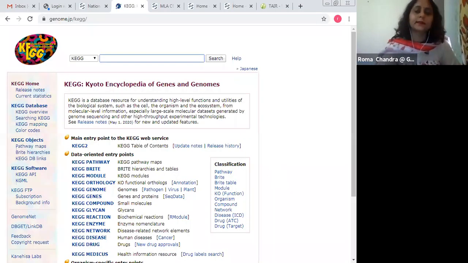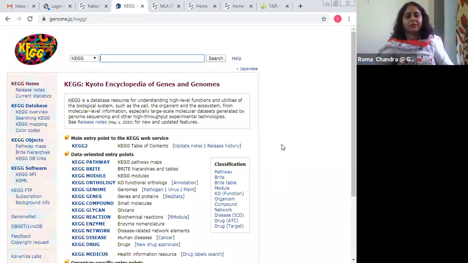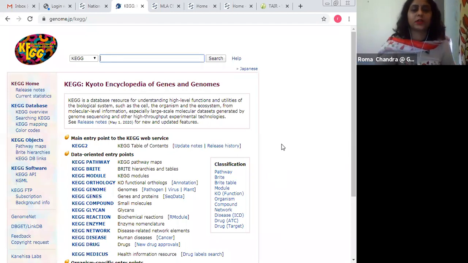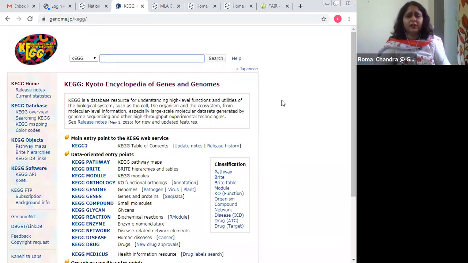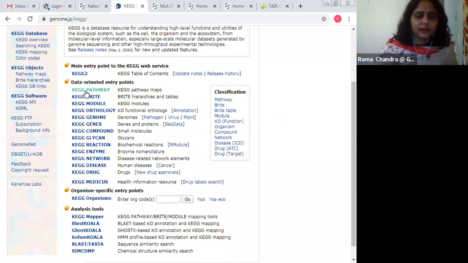So these are certain specialized databases. I talked about different specialized databases. The first one is the Kyoto Encyclopedia of Genes and Genomes, KEGG. This is a very popular metabolic pathway database. Here you can have a high level of functional annotation and see how we can use this in different biological systems. There is the KEGG pathway dealing with the different pathway maps.